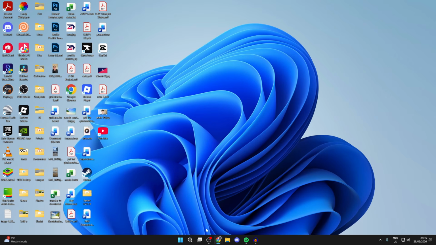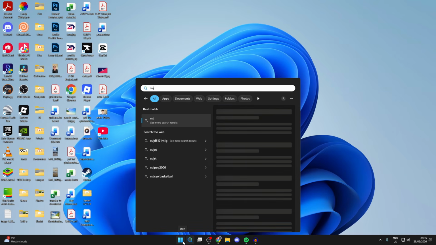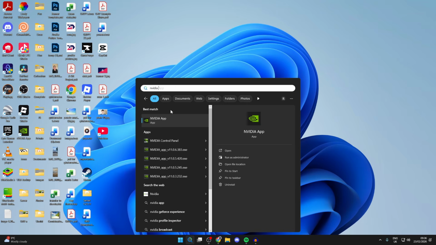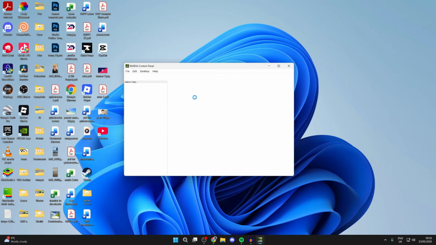What you want to do is come to the bottom of your computer here and press search, and type in Nvidia control panel. Now, if you don't have this, you'll need to install the Nvidia drivers from the Nvidia website. You can actually get them via the Nvidia app. Now, I already have them, so we can click on the control panel, and shortly it's going to open up.